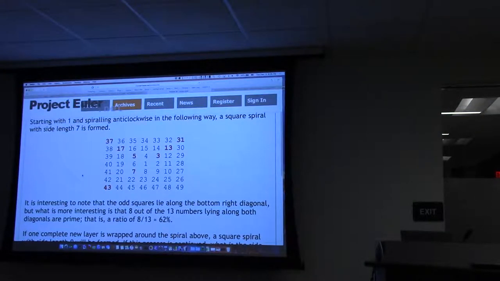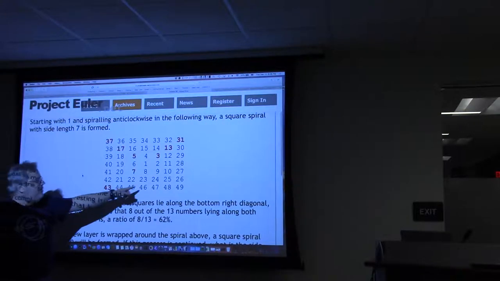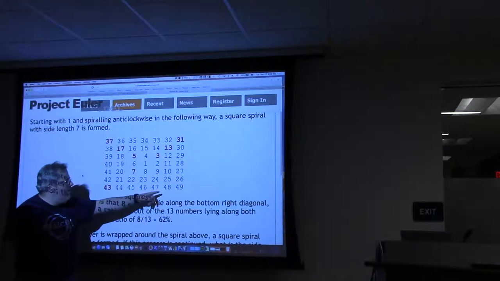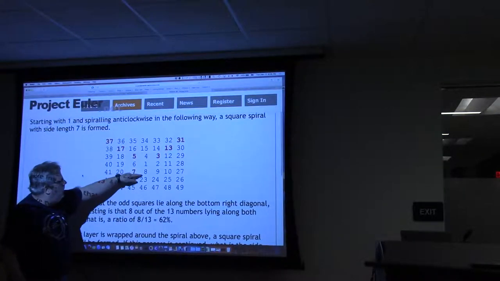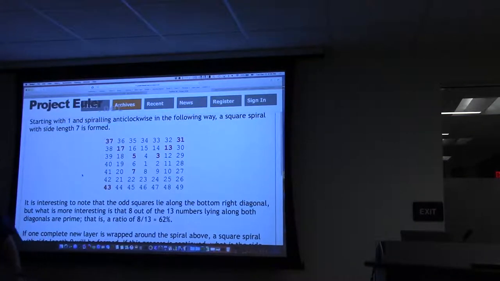For this part of the problem, I don't generate the entire spiral because, as Will said, it's a pain in the butt to generate the spiral. And even after you've generated it, coming up with an algorithm to do it is also hard. But this is the cheating way of doing it. So these numbers tell you what ring you're on. If I have a number between 26 and 49, I know that I'm on this ring out.